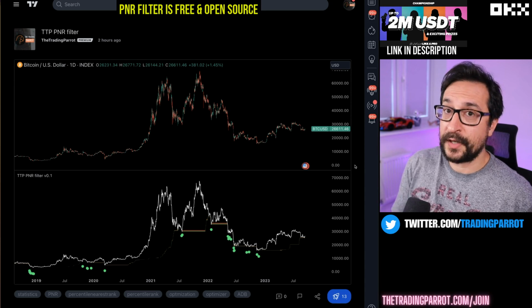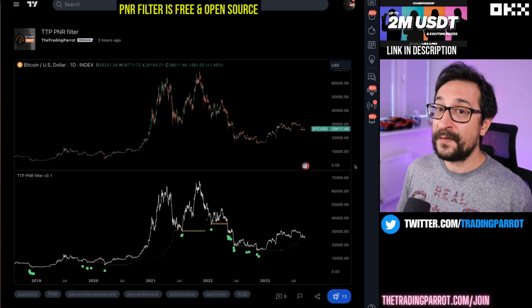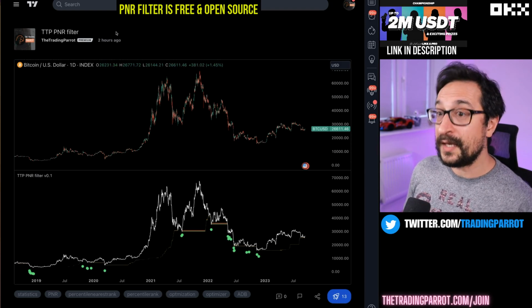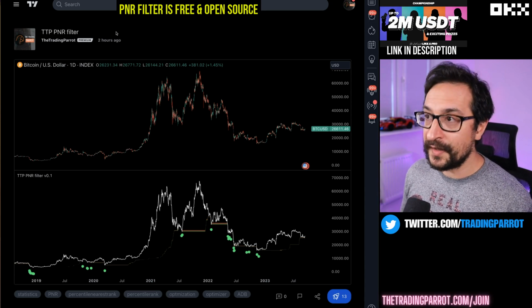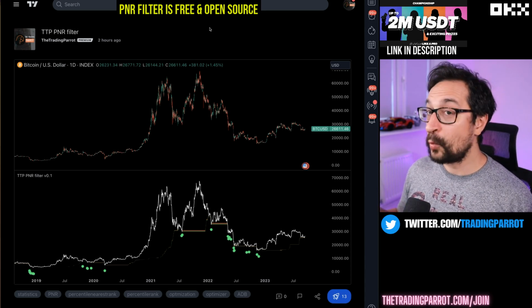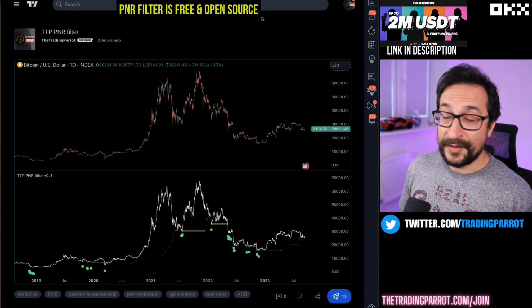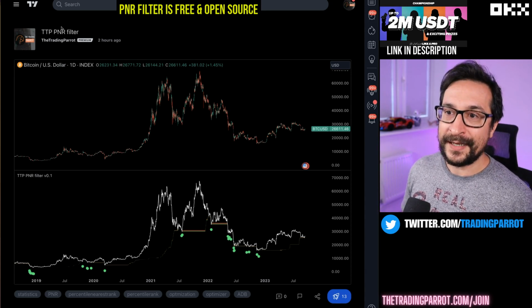Whether you prefer trading with RSI, maybe you're into MFI, CCI, whichever is your entry. If you filter your entry using PNR, if you cherry pick the best entries using this filter, you'll be able to automatically fine tune at what levels you want to enter and at what levels you want to exit. In today's video, you're going to be surprised how easy it is to use PNR filter.